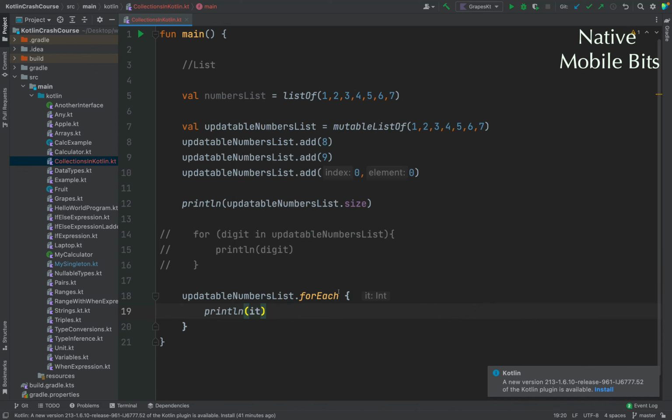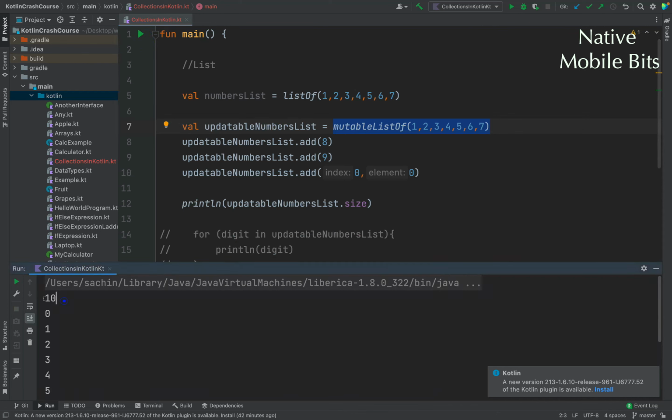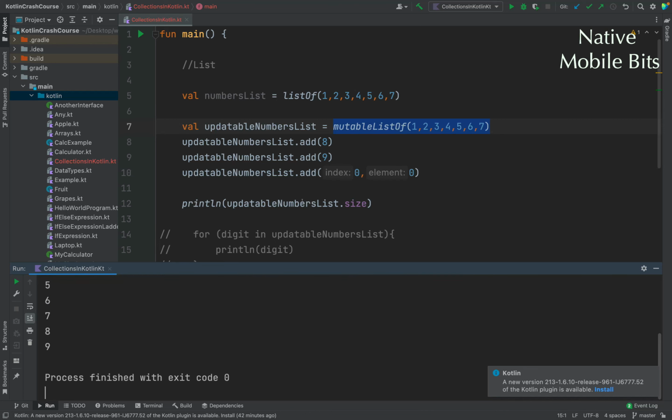This will also give us all the elements, and we can just refer to the it statement. This is called a lambda inside Kotlin, these two curly braces, and you can see here that it returns something called it, which is an integer type and refers to all of the digits inside this collection. If we run our program, first it will print the list size, then all of these elements. So let's run our program. We can see that first it is printing the size, then at the 0th index it has inserted the 0 element. Then it is printing 0, 1, 2, 3 until the last element, because we have also added these two elements manually.